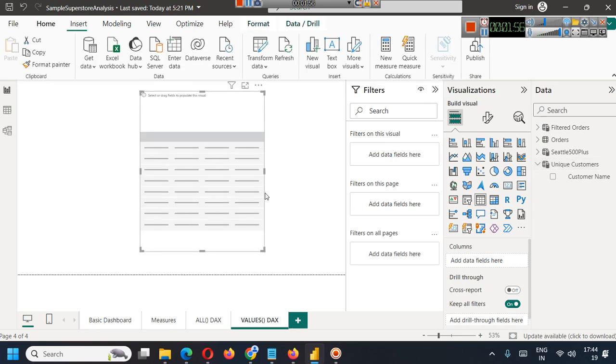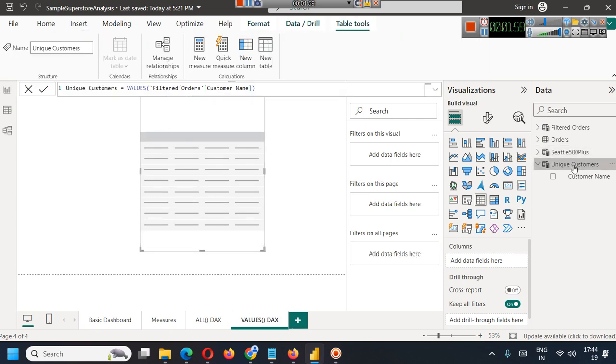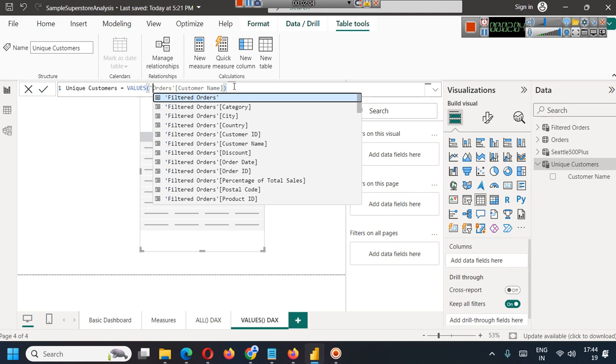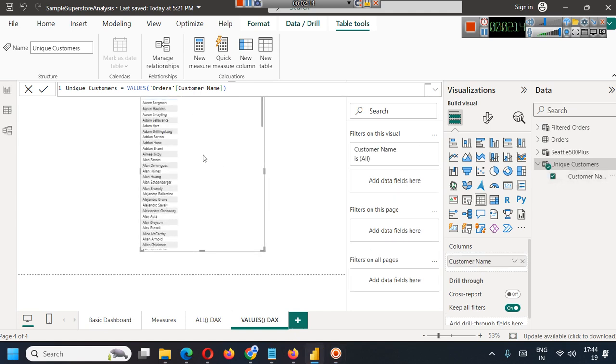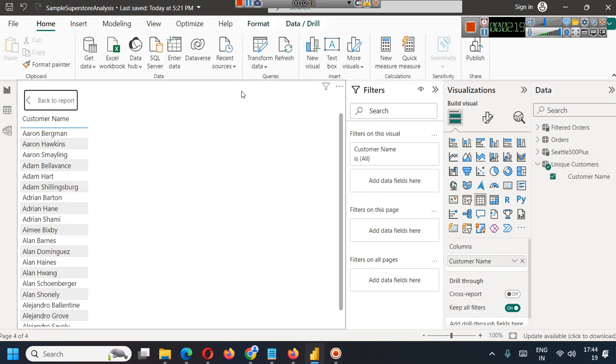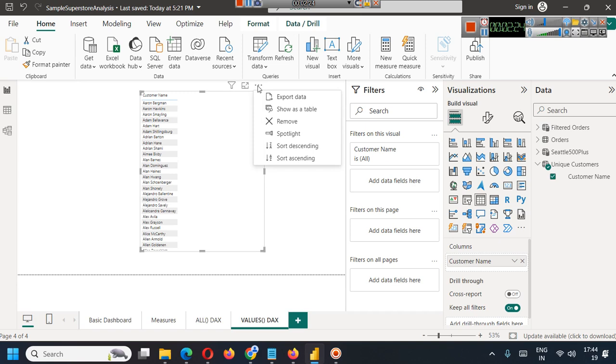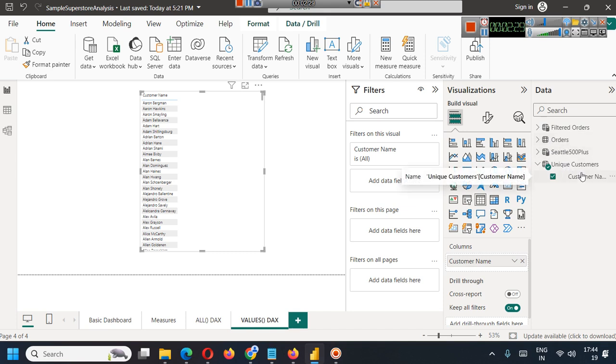Let's just wait a minute. Maybe not on filter orders, but we have to say from Orders. Yes, from Orders we have to select customer names, and now the customer name is selected, so it will give you all unique customer names. So this is the use of the VALUES function. Here you can see all customer names, and what you can do now is export them and use them, or you can select this and combine with other tables to find relevant values.